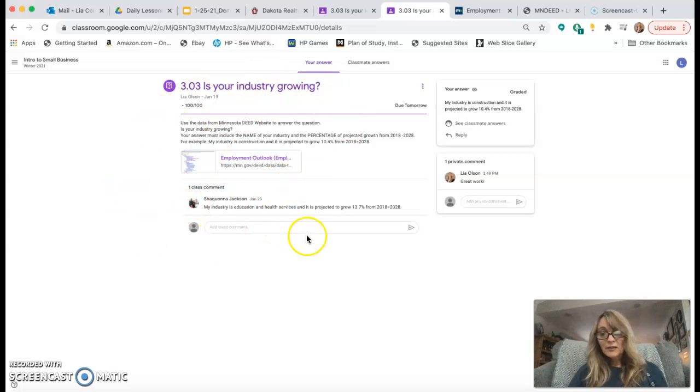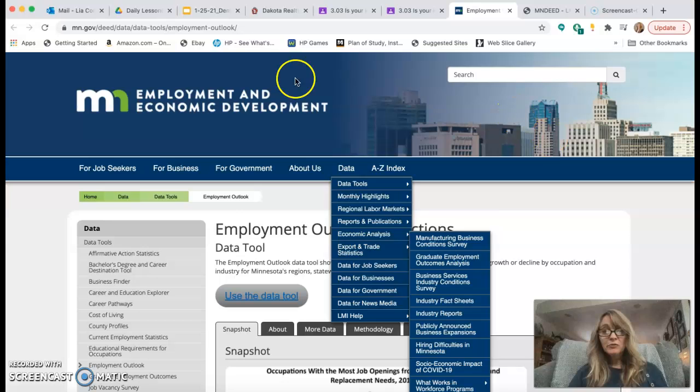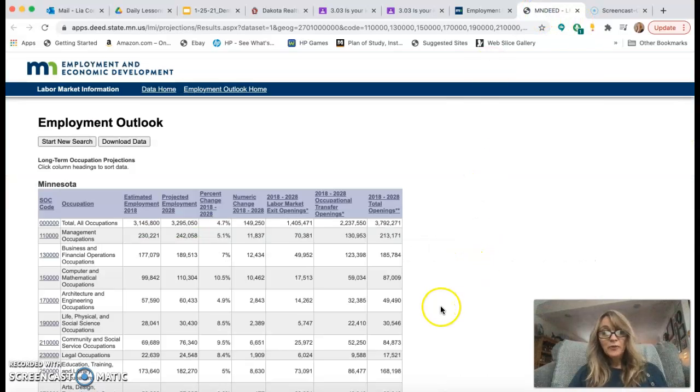So once you click on that to view the assignment, you can click here to get the link. Now the link will bring you to this website and you will want to click the green button, Use the Data Tool. Once you click that green button, it will bring you here to the data tool where you will click on Start New Search.